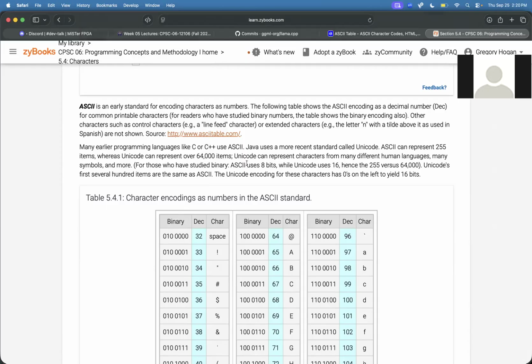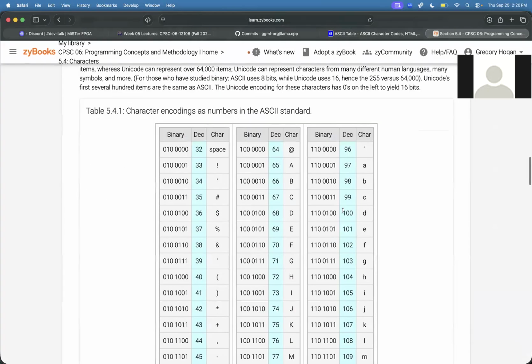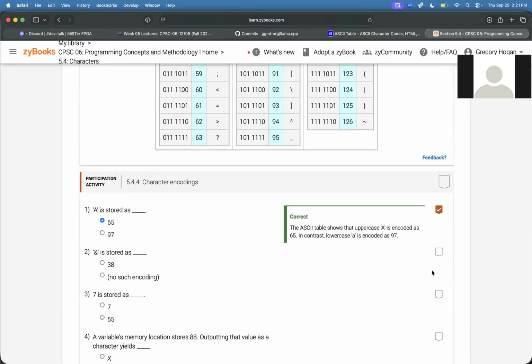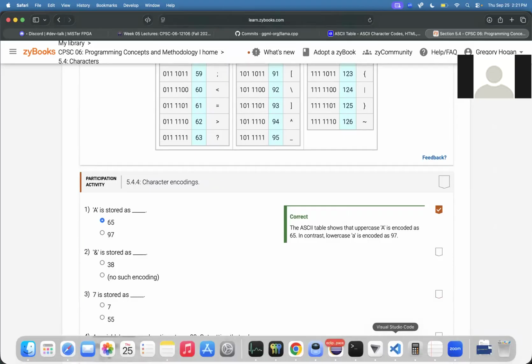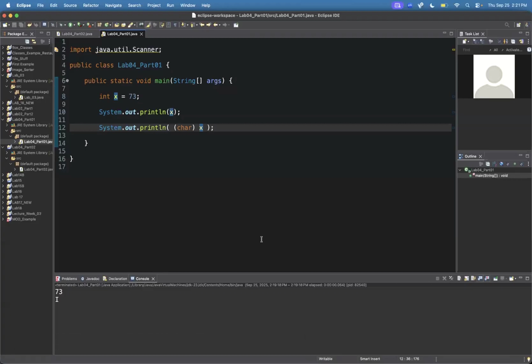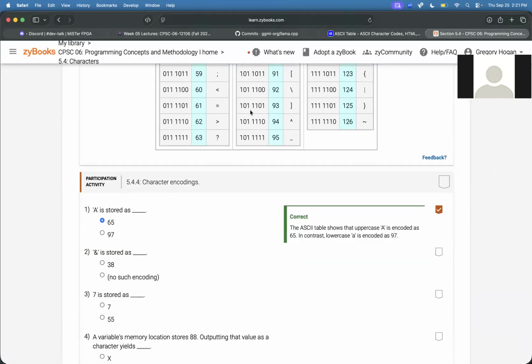Also, they link to the same site that I did. And this thing exists, right? The ASCII table exists. So I could change this to 65, the number that we just found was capital A, and you'll see it is capital A when I print it out as a character. All right.